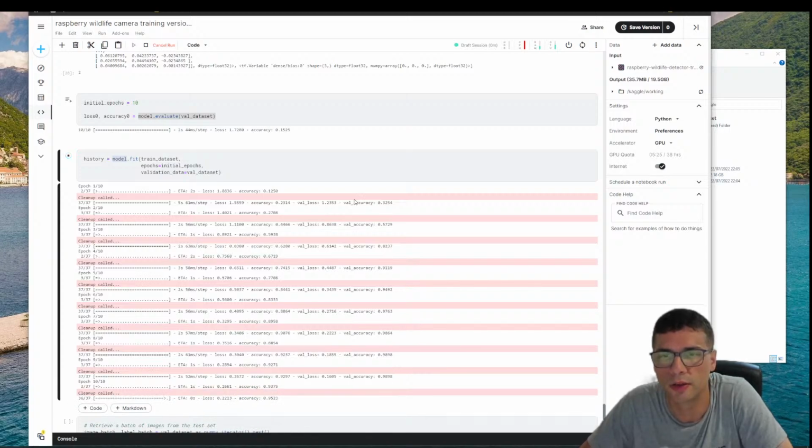So the validation accuracy is the accuracy that, as I explained before, at the end of each epoch, after going through all the images in the training dataset, we benchmark the model against the validation dataset, and then you get these two numbers here.